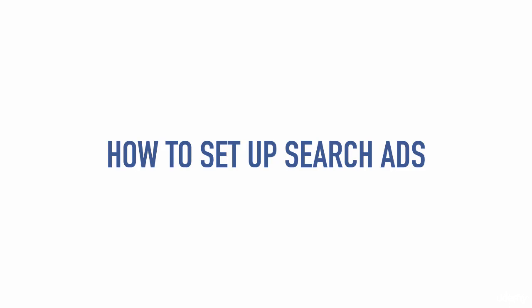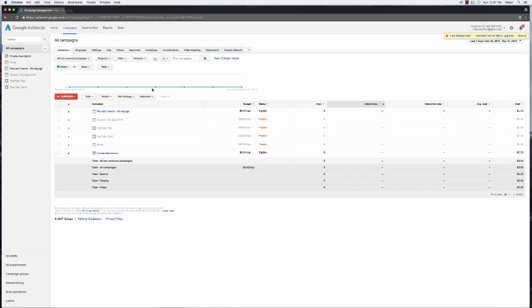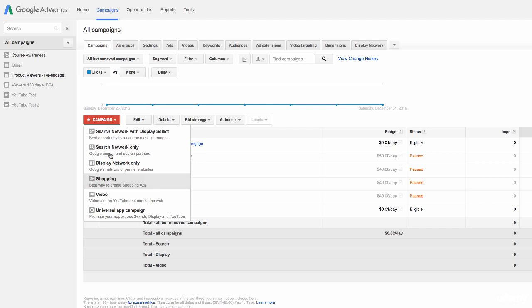Cool. Now let's move on to see how we can set up search ads on AdWords. First, go back to your AdWords main dashboard. And here, we're going to click on this red campaign button. Choose Search Network with Display Select. You can also choose Search Network only, but when you choose Search Network with Display Select, you can get the most reach. So I would recommend that you begin with this and test out your performance.